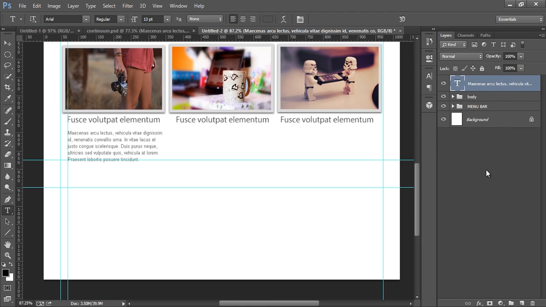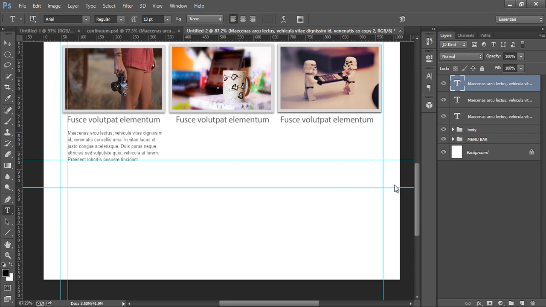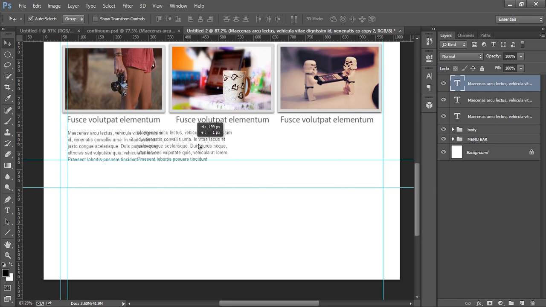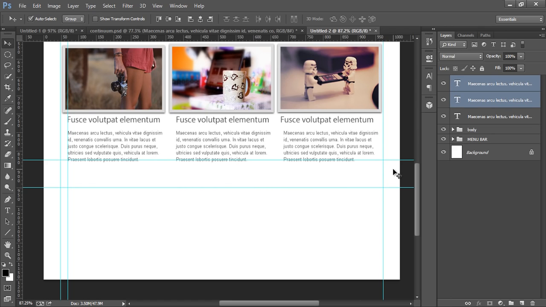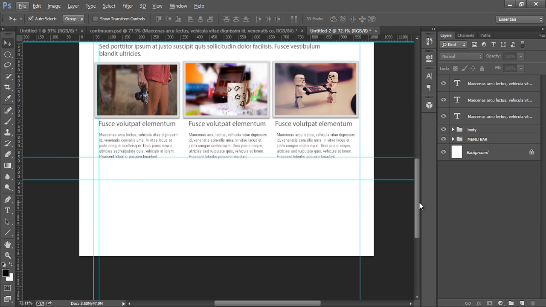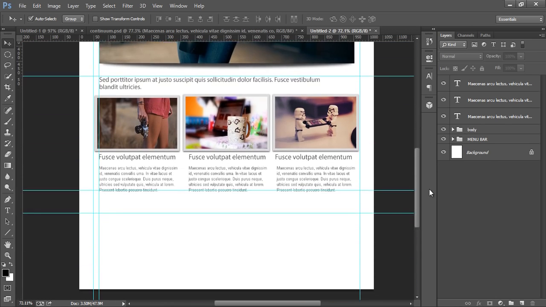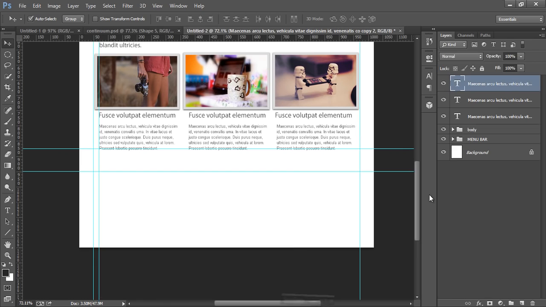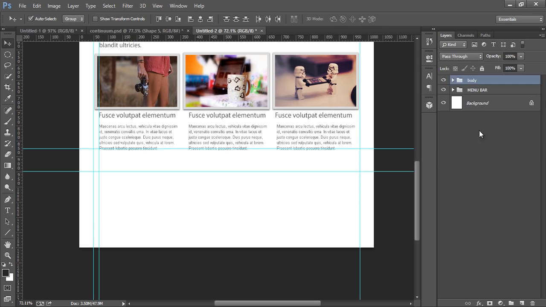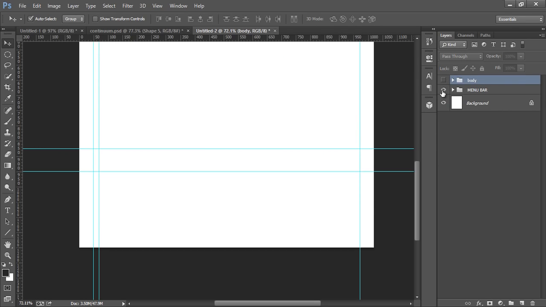Now again make 3 copies of same by pressing Ctrl J, Ctrl J. Now choose your move tool, press shift key, okay. Now put these 3 layers to this group. Okay, now I have menu bar, body.